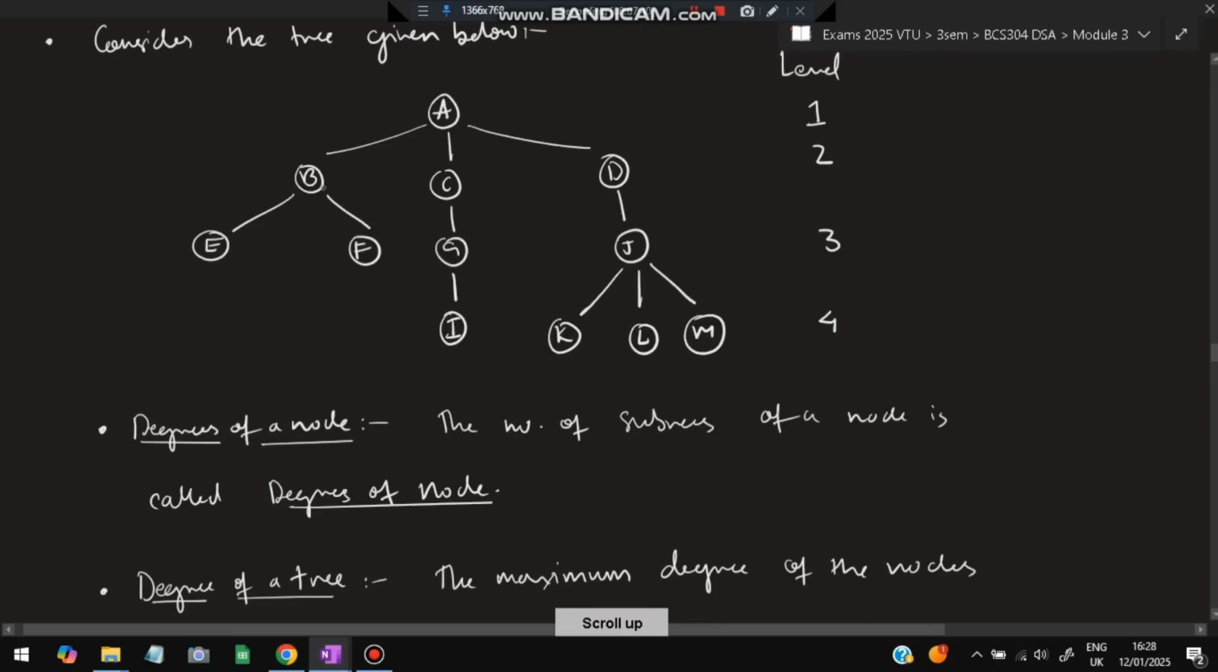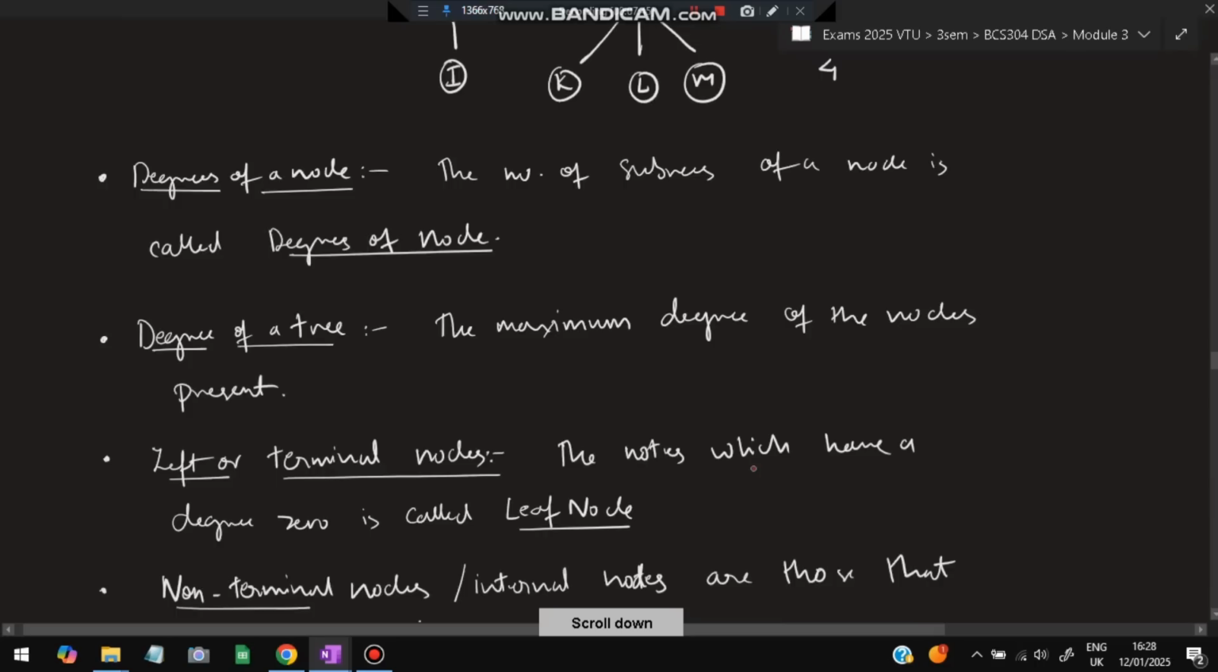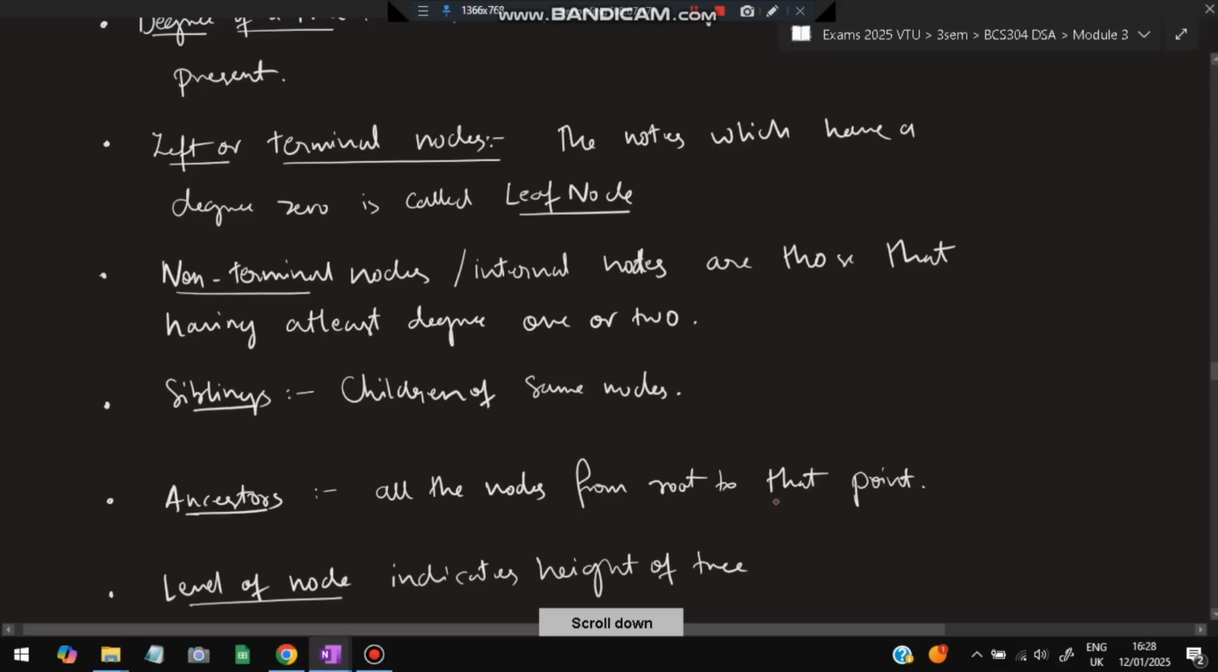Next is siblings, children of the same node. Okay, siblings, like in a normal family tree, we can understand. These two children are there, E and F. So E and F are what? Siblings.